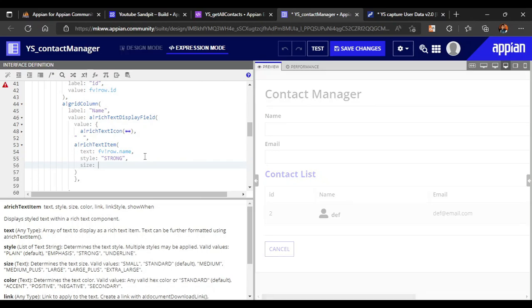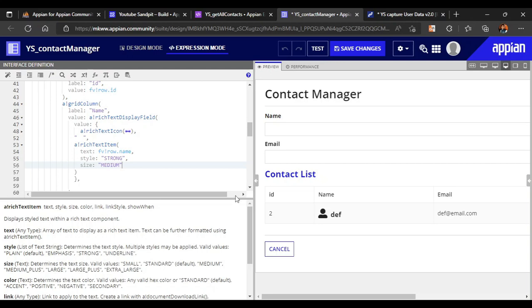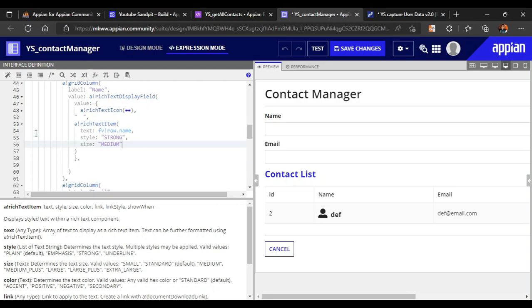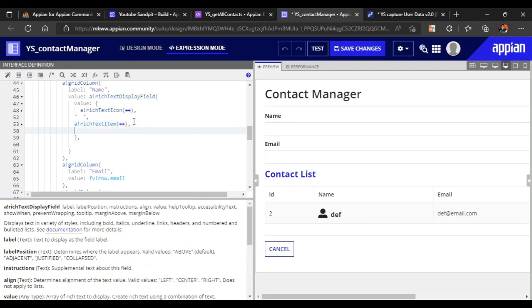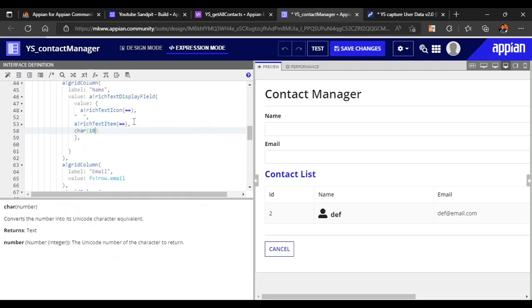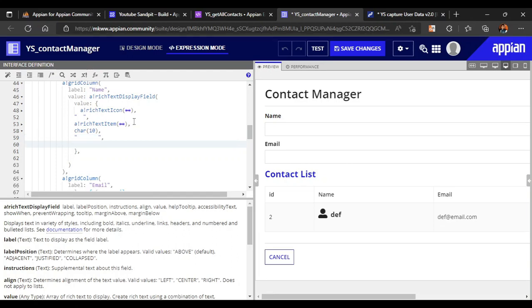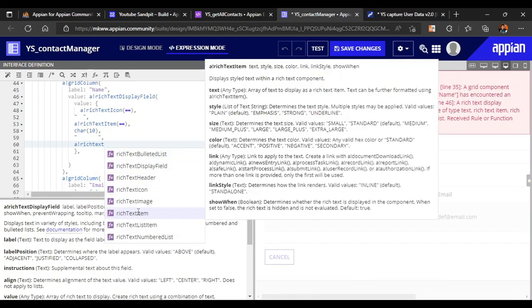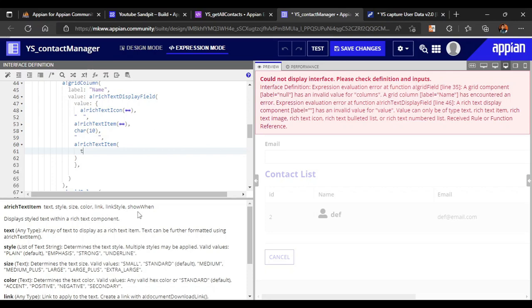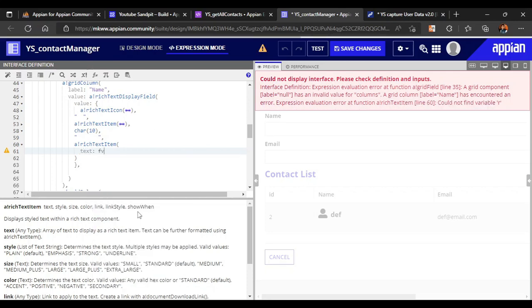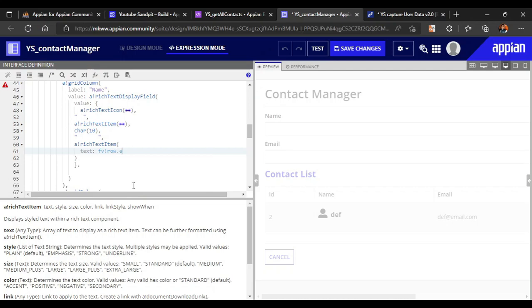Done. Okay, fine, style is strong, and let's increase the size as well. So size will be something like medium. Okay, our size is medium, and now again after that one more thing we want to add here is we'll show the email ID here as well. I'm thinking that might look a bit better. Okay, so character 10, and let's make this a bit more spacious, and here we'll use Appian rich text item, and the text parameter will be Appian. Here we will refer the email ID as well.